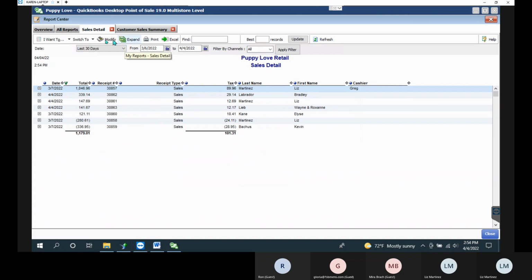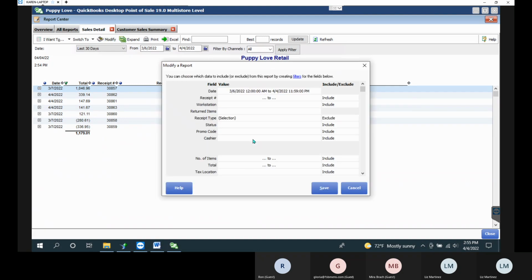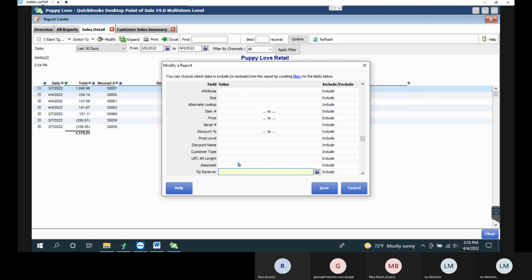So for example, this is my sales detail that we were working on earlier, sales detail, and I'm going to modify, filter data, and I'm going to look for a specific customer here. Ship to full name. Where's my regular customer name?